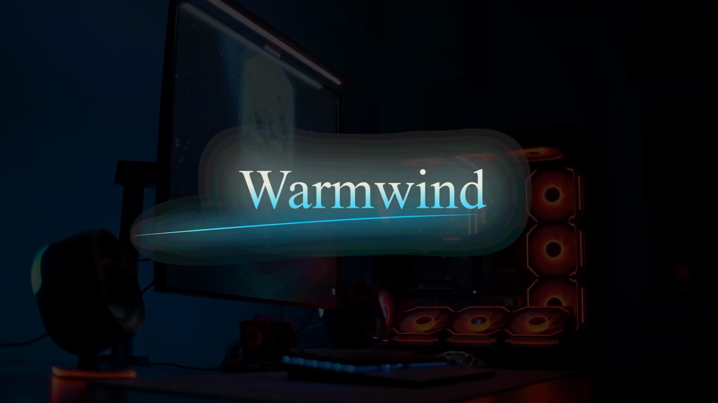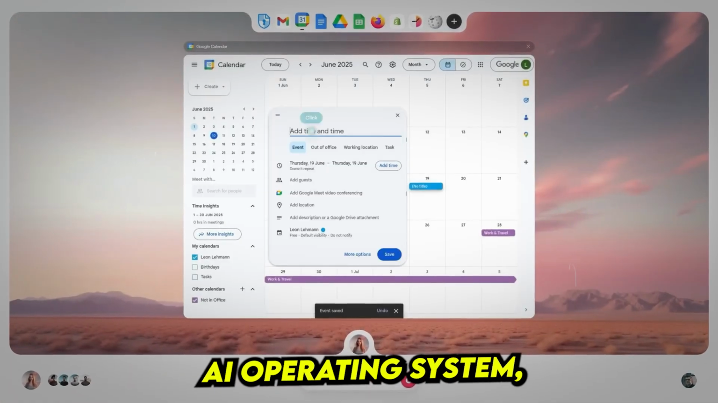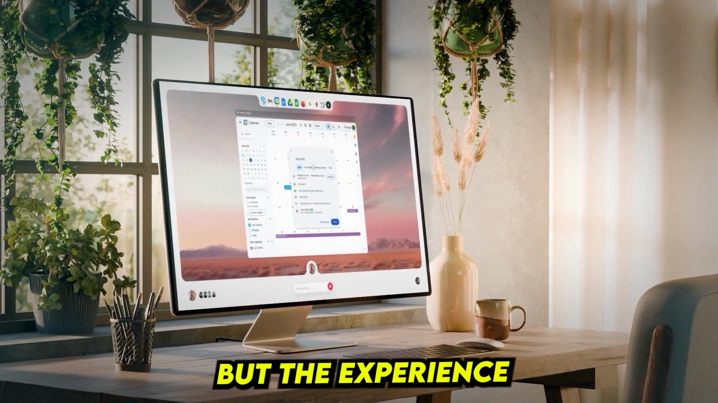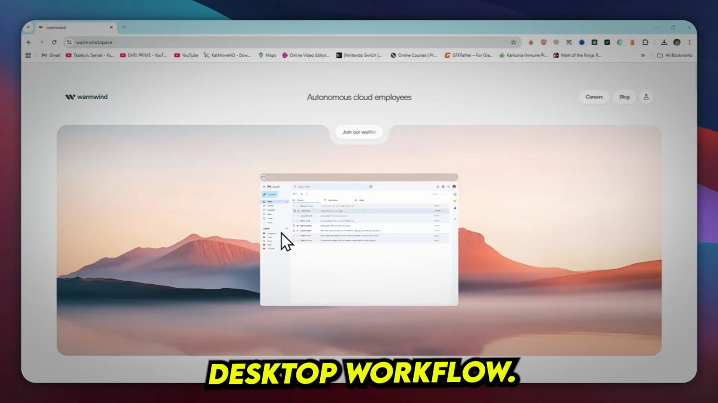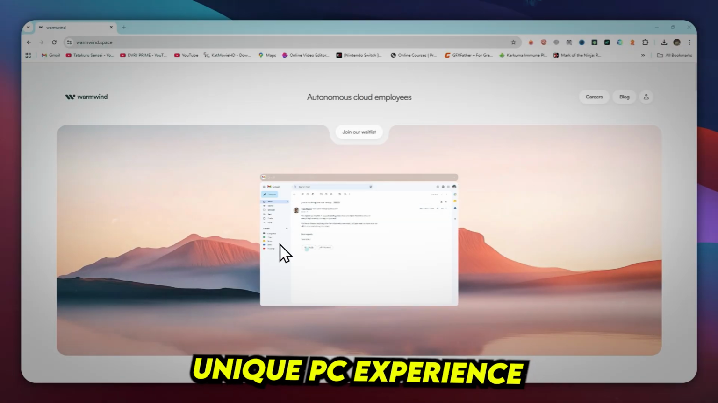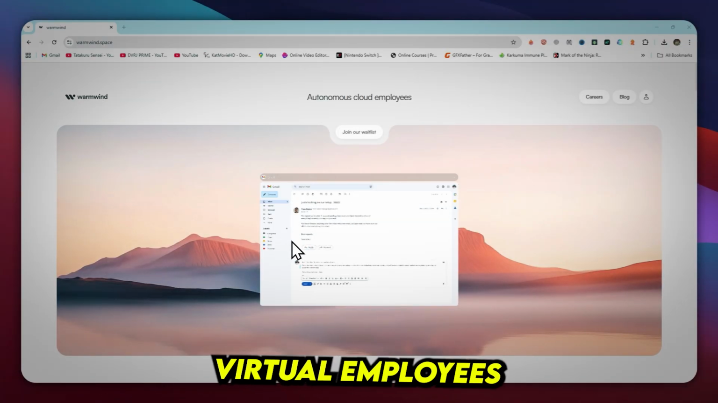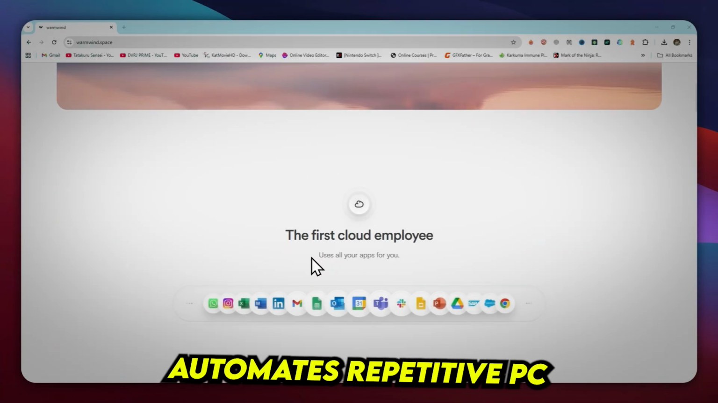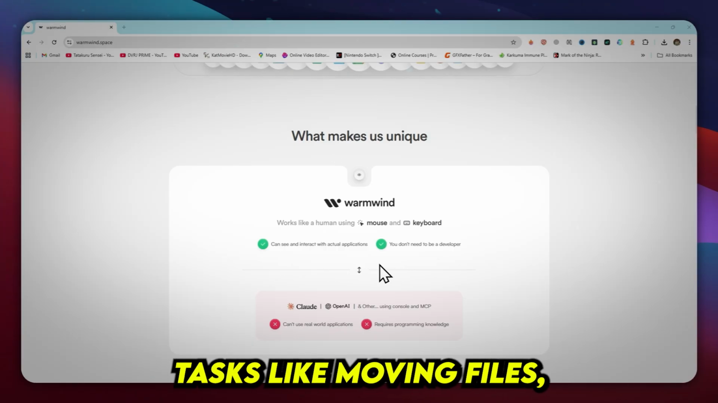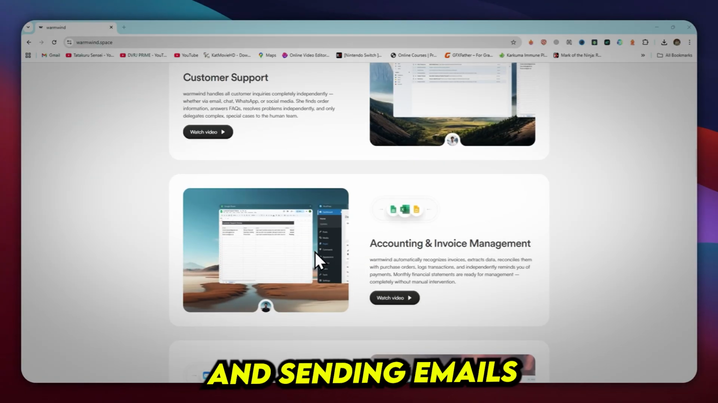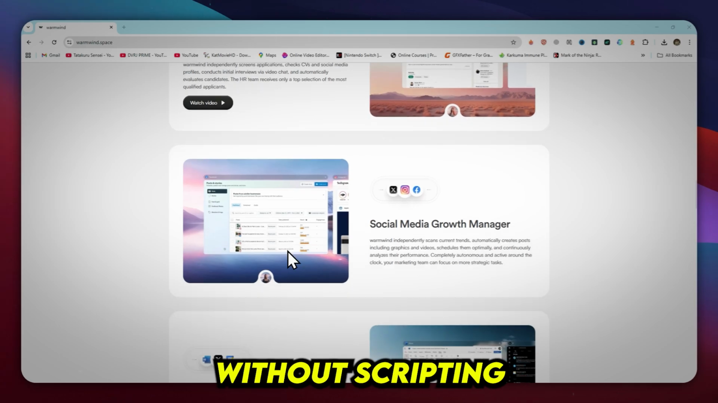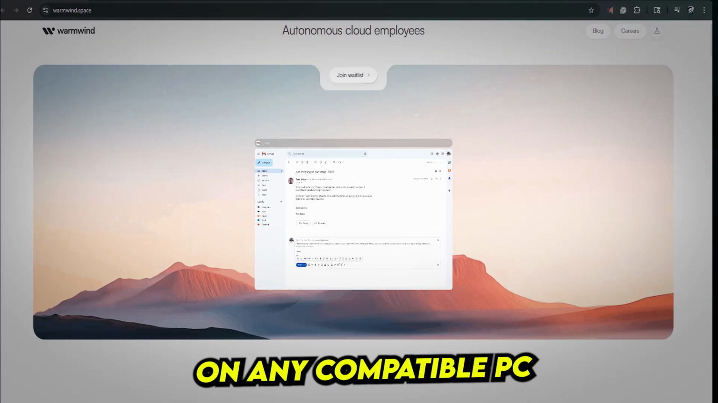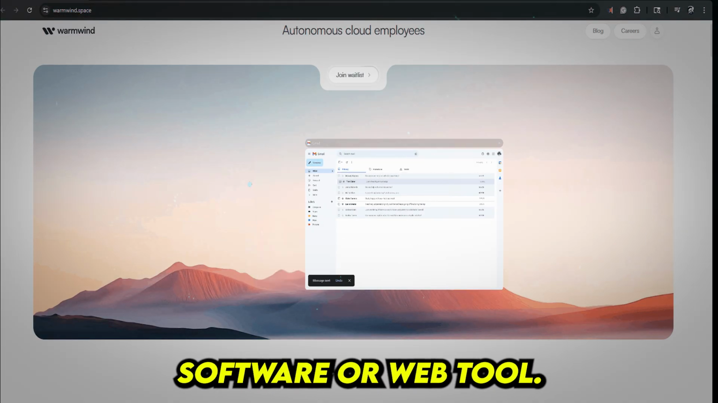Warmwind. Warmwind is billed as the world's first AI operating system. And yes, you can use it on a PC. It's cloud-based, but the experience is designed around your desktop workflow. Unique PC experience lets you create virtual employees that operate across desktop applications and web apps. Automates repetitive PC tasks like moving files, formatting spreadsheets, and sending emails without scripting. Surprises: teach a task once, and Warmwind can replicate it on any compatible PC software or web tool.